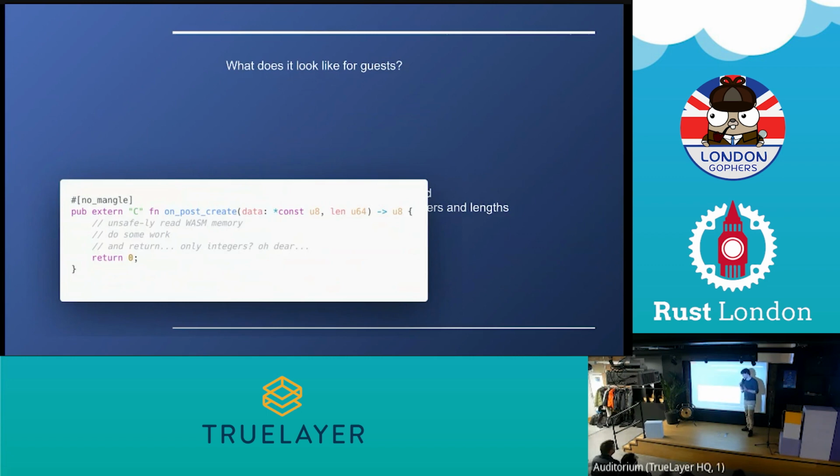One problem you might have noticed here is I have a constant unsigned 8-bit and then a length, which is an unsigned 64. That looks very much like a C string because it is a C string, basically. It's a pointer to a position in memory, and then it's a length of how far to read until you get to the end. So we're kind of getting a little bit out of where Rust should be, which is worrying. But there are solutions to that.